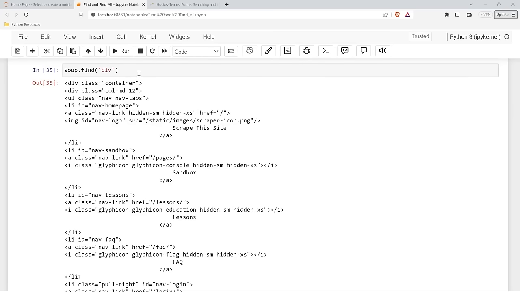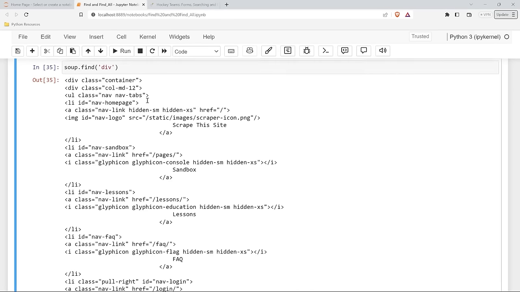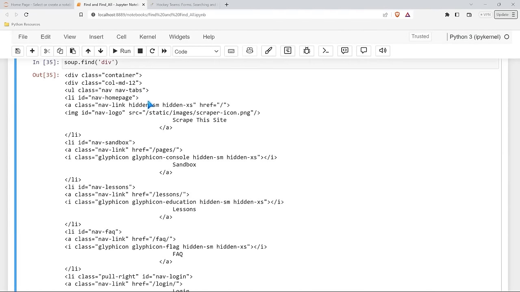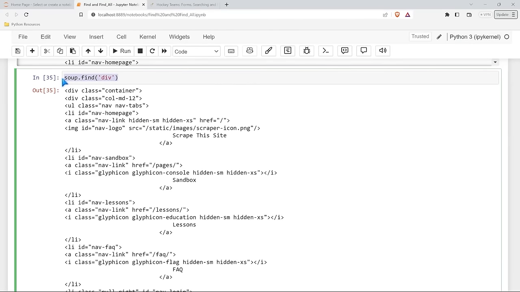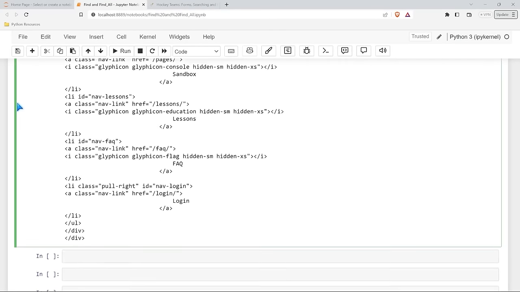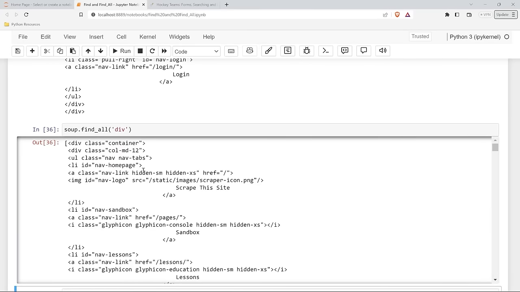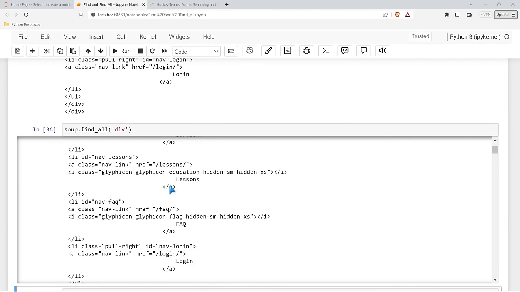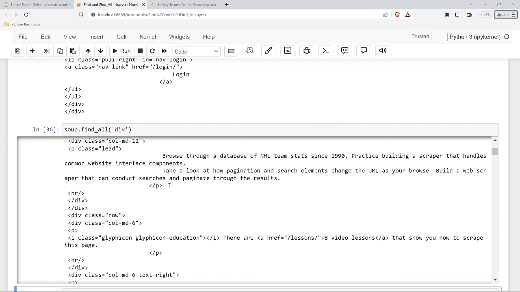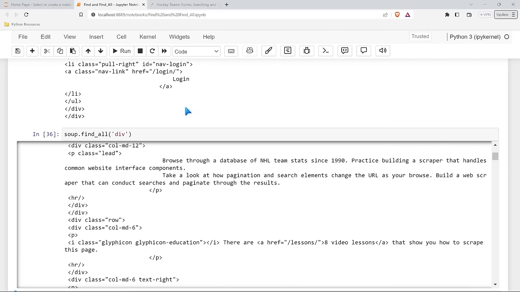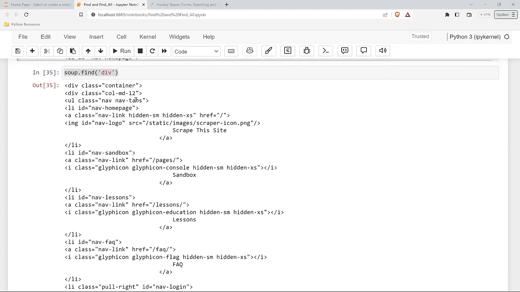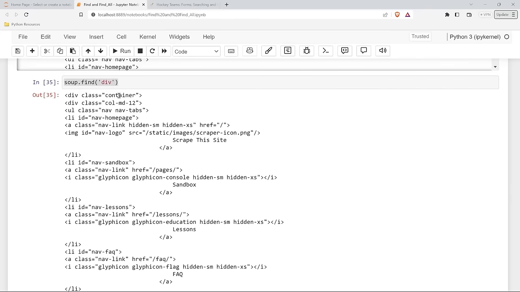Let's go ahead and run this. What this is going to bring up is the very first div tag in our HTML, and that's going to be this information right here. Now, let's copy this, and we're going to do the exact same thing, except we're going to say find_all. Let's run this. Now, we're going to have a ton more information. Really, all find and find_all do is find the information. Find is only going to find the first response in our HTML, at least. That's the div class container.